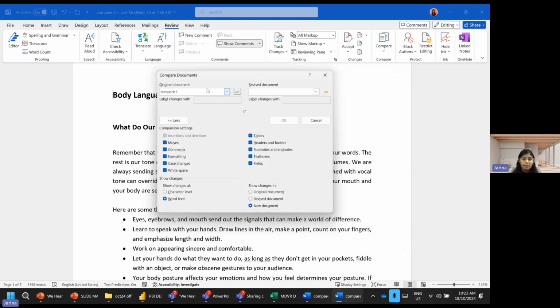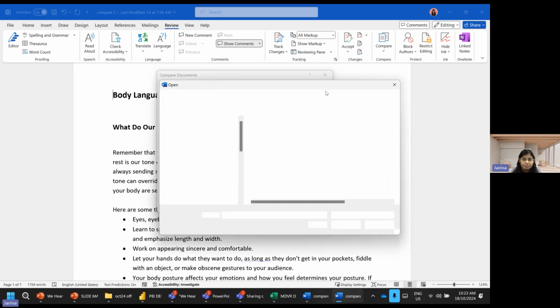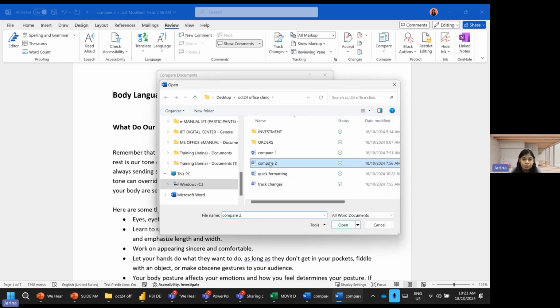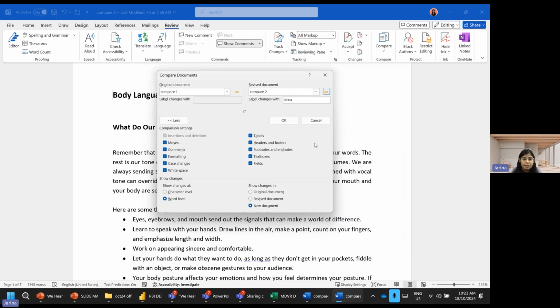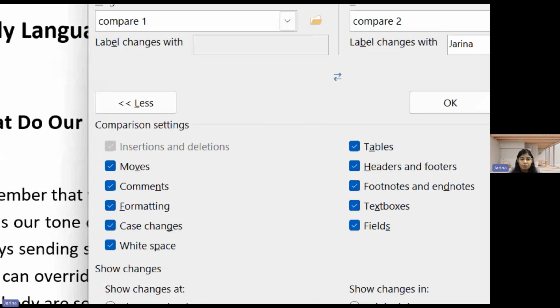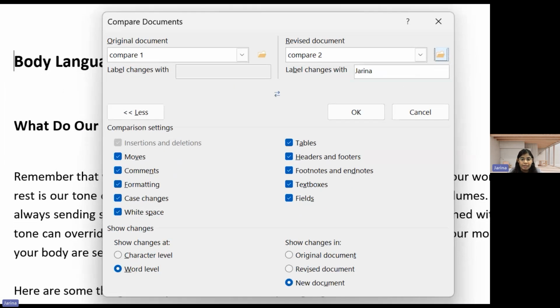So Compare 1 is my original document. And then my revised document, Compare 2. So meaning even without opening Compare 1 and Compare 2, we are still allowed to open the compare documents and view that. And after selecting the 2 documents, what comparison would we like to do? We can do the selection accordingly.